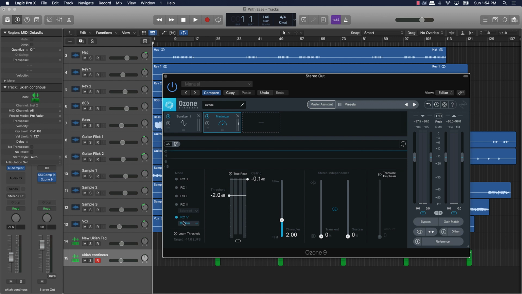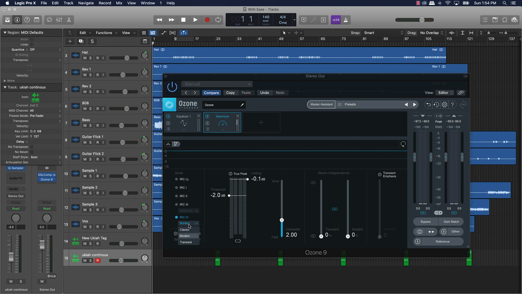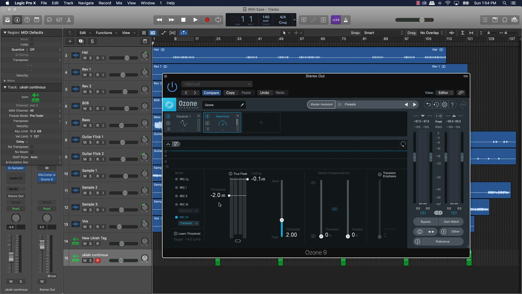We can come over here to IRC4 and do transient, and then we're just gonna play around with this threshold. So you can just take this all the way up to the top and then just start pulling it down to make it louder.